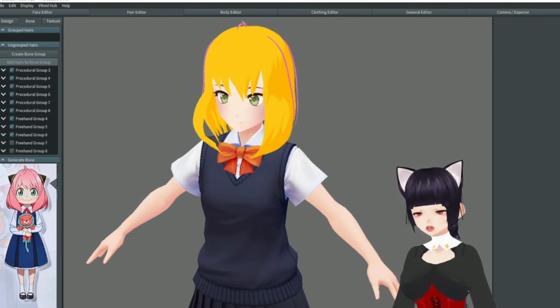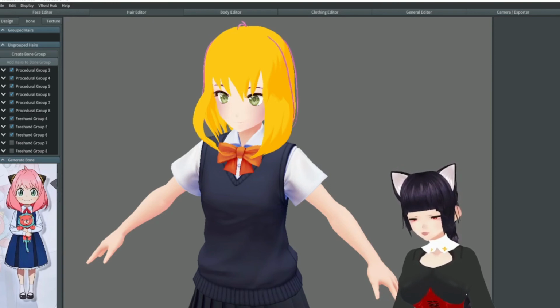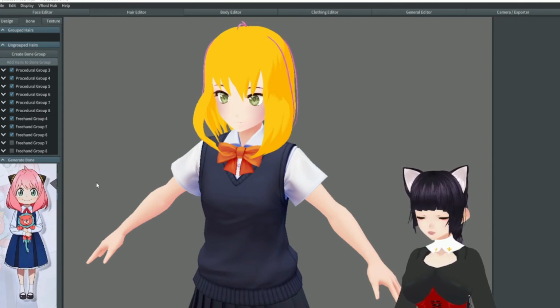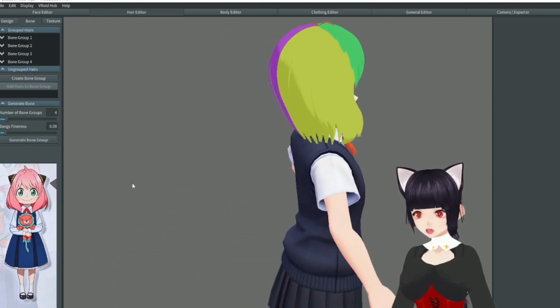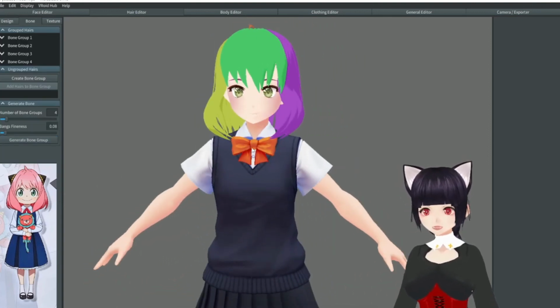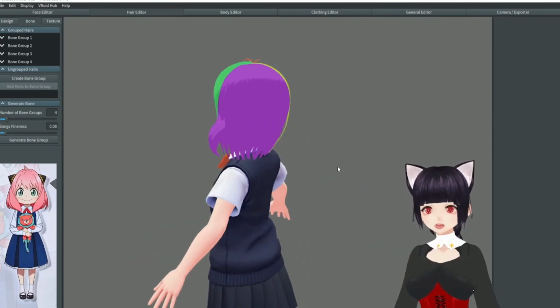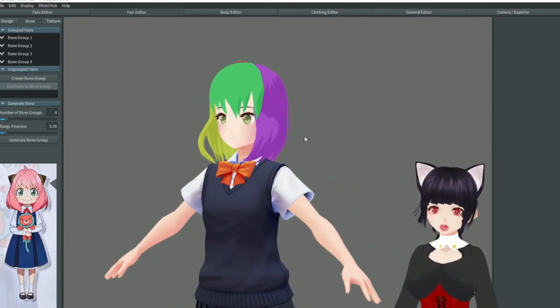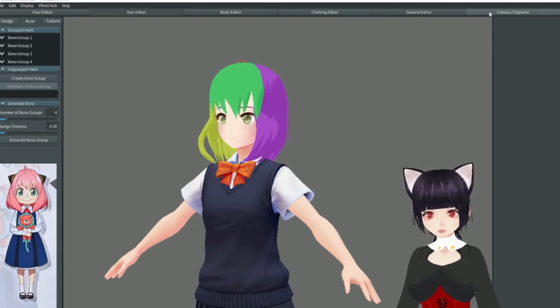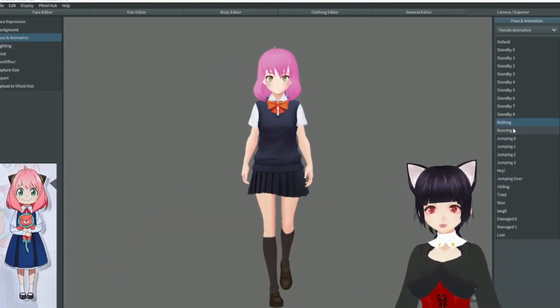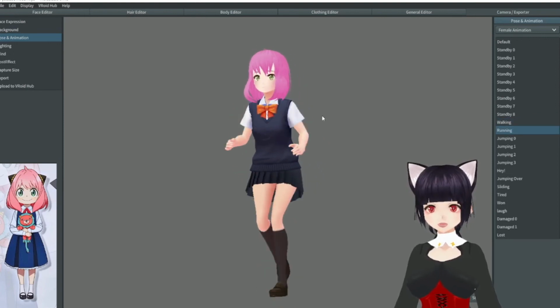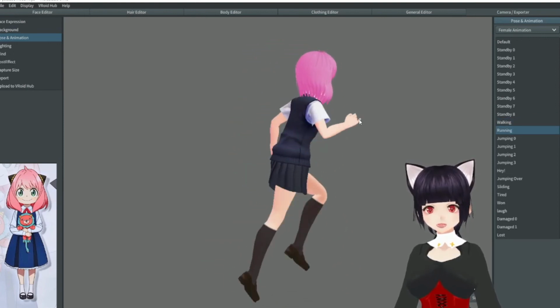I'm gonna do 4 bones. This might have been too much. Okay, so now that we've generated bones in the hair, bones typically allow the hair to move, so watch my model here. So we're gonna go back. And see now you can see movement in the hair.